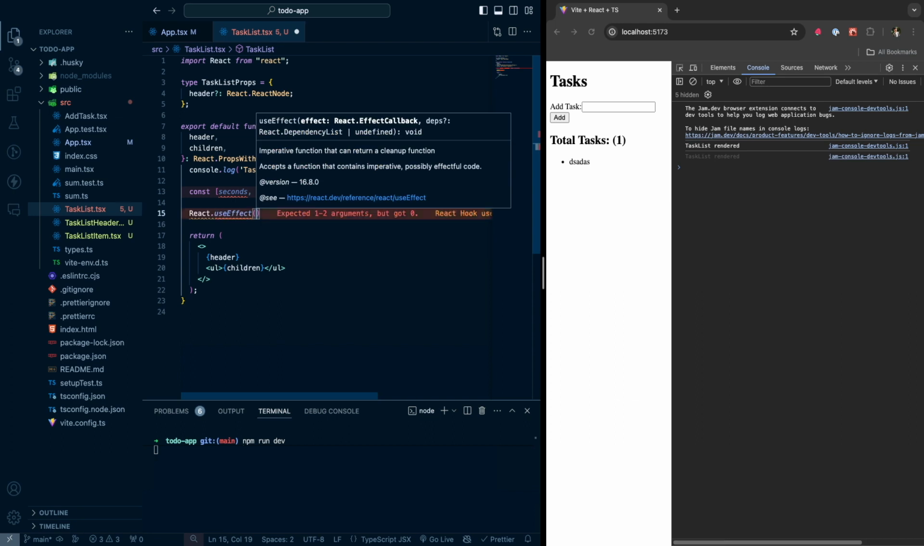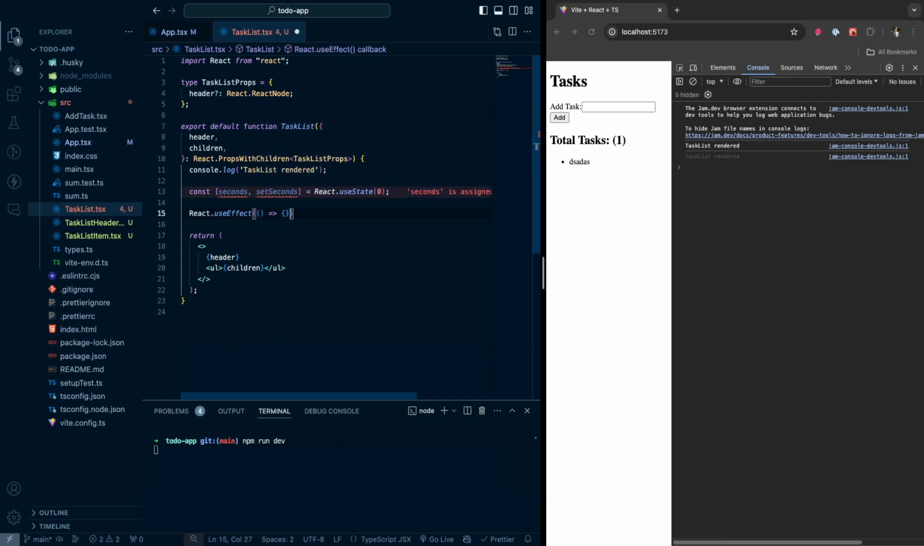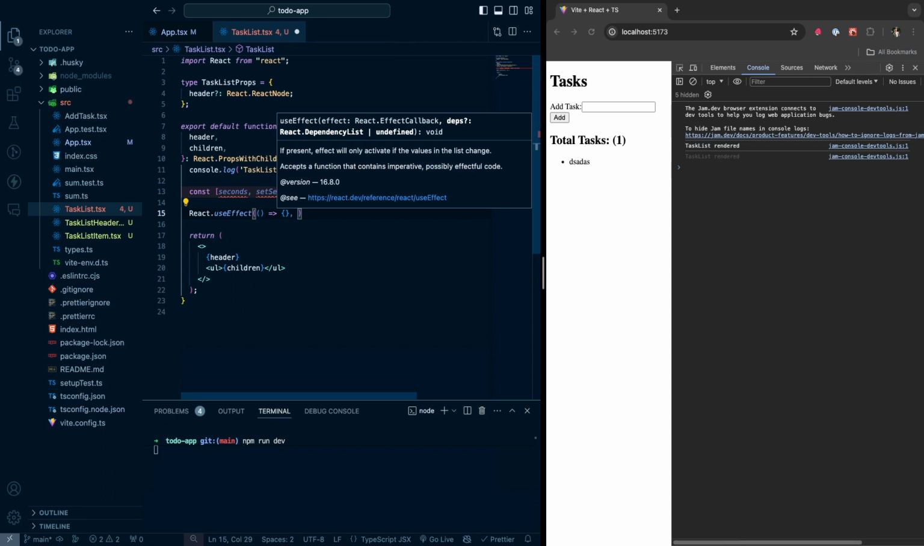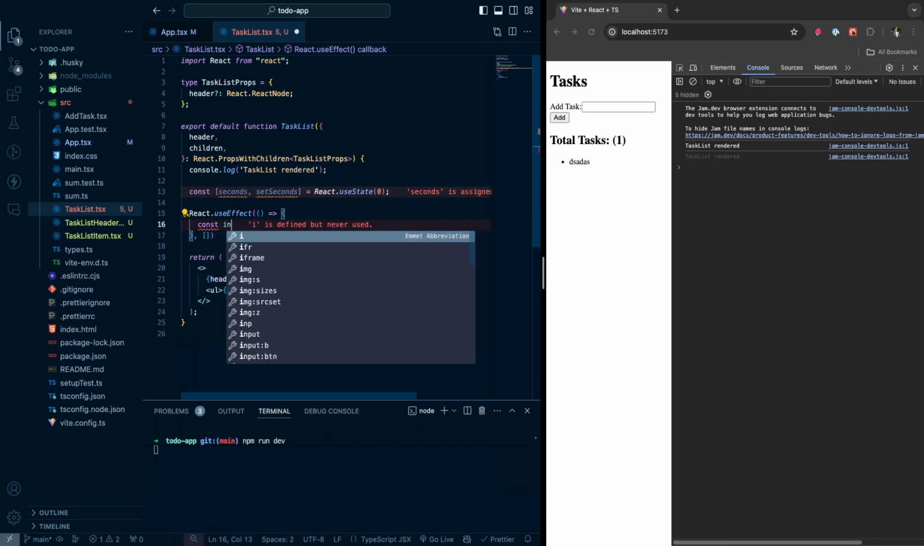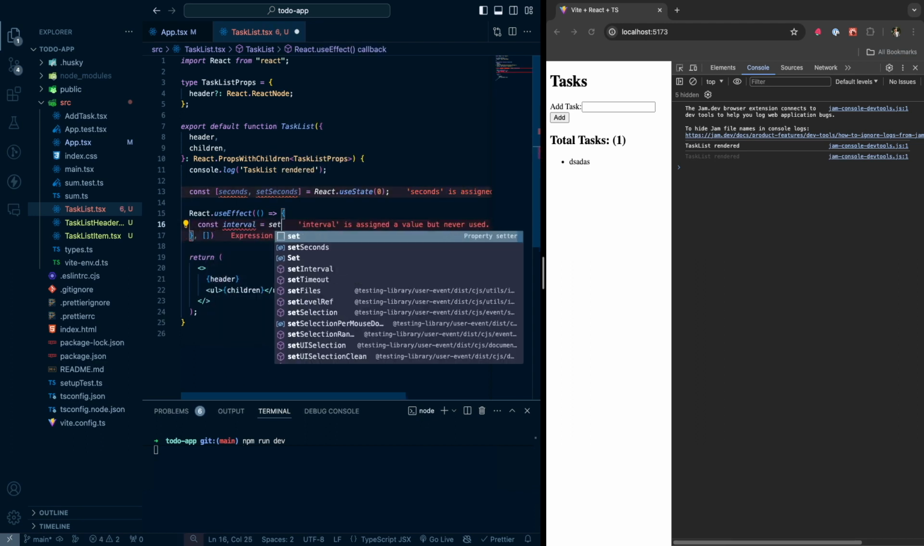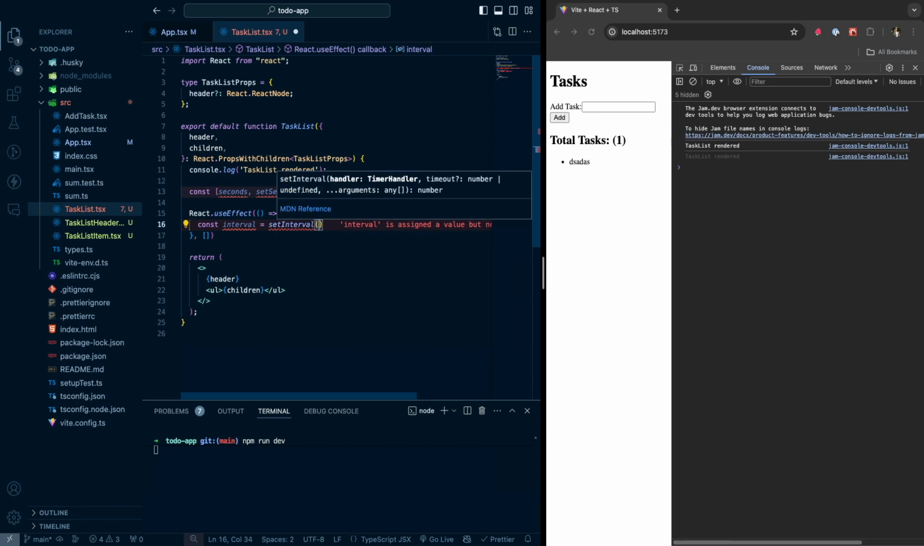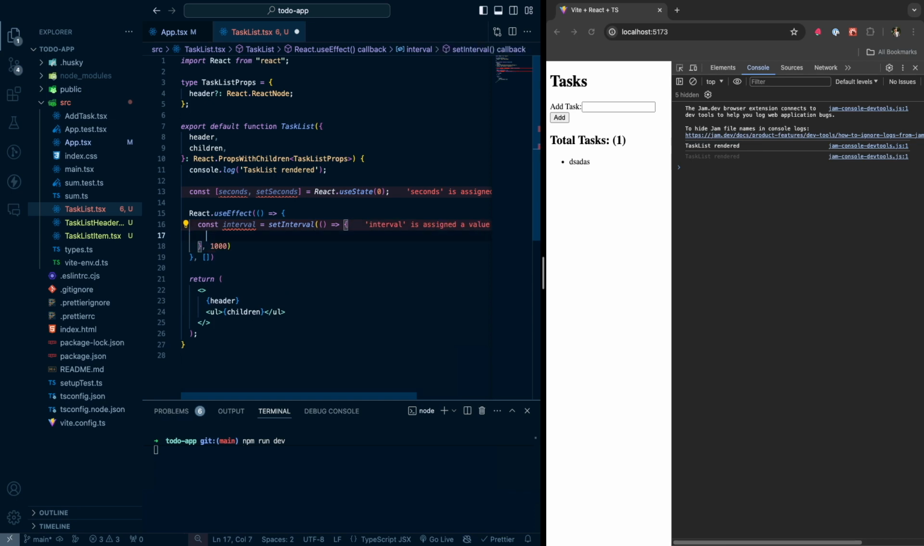And since we're setting up a timer, we need to talk to an external API which the browser provides. The timer, the interval, right? Set interval. const interval is equal to setInterval. The reason I'm saving the instance is because I want to clear it. Otherwise, it's a memory leak. And I want to calculate for 1000 milliseconds, which is 1 second.